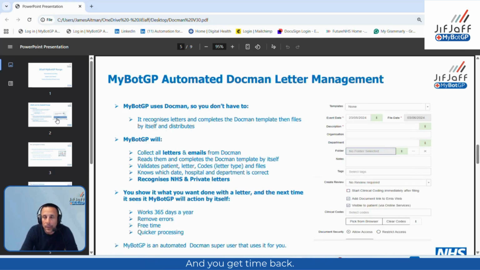And you get time back. So think of it as an automated letter management document super user. It's going to recognize all of the letters, and then it's going to complete the document template for you, which is the template on the right hand side.